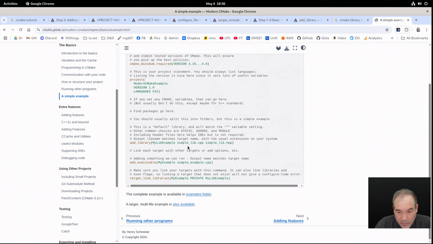So when they add a library, this is a default library that will match variable setting. Other common choices are static, shared, and module. Including header files here helps IDEs, but is not required. Output libname matches. Making sure you link your targets with this command. It is also link libraries.